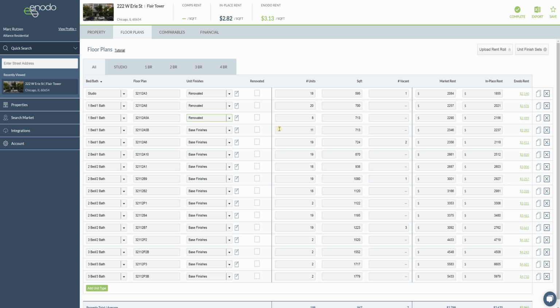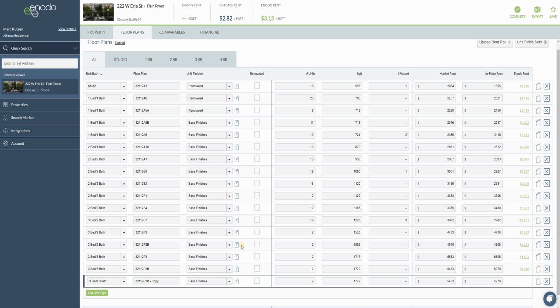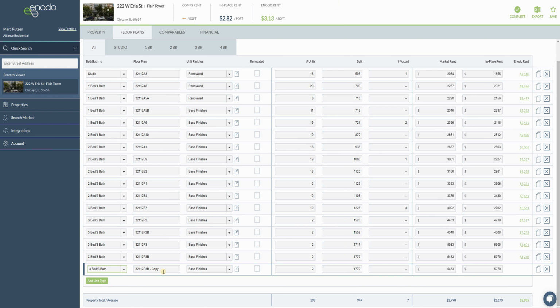Now, the beauty of this is it also is very good at modeling for development scenarios. So if you did have a base building and you wanted to see what the impact would be of, perhaps splitting your 3-bed, 3-bath units into a 1-bed and a studio, you could actually pretty easily copy those unit types, and then you'll see the floor plan is copied here. It has copy next to it as an indication of that. And I could say, all right, maybe I'll make this a 1-bed, 1-bath instead.